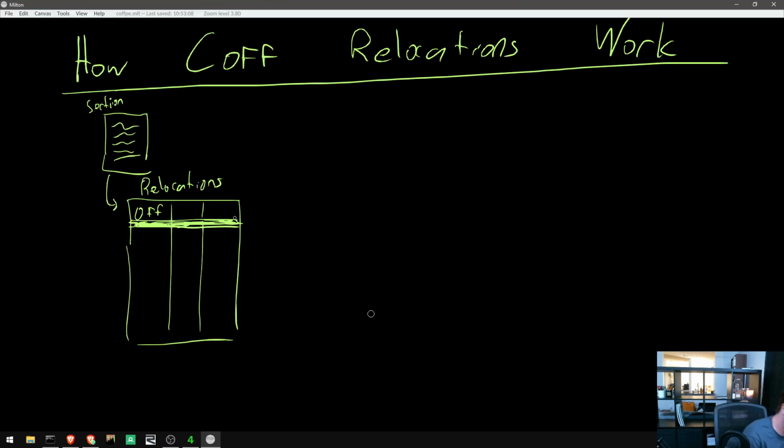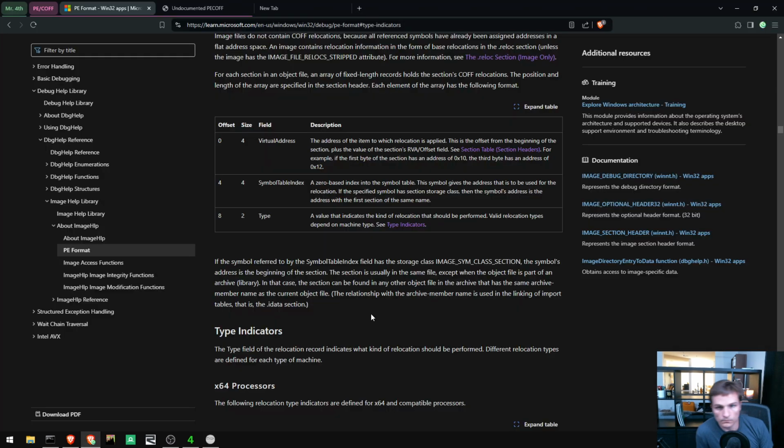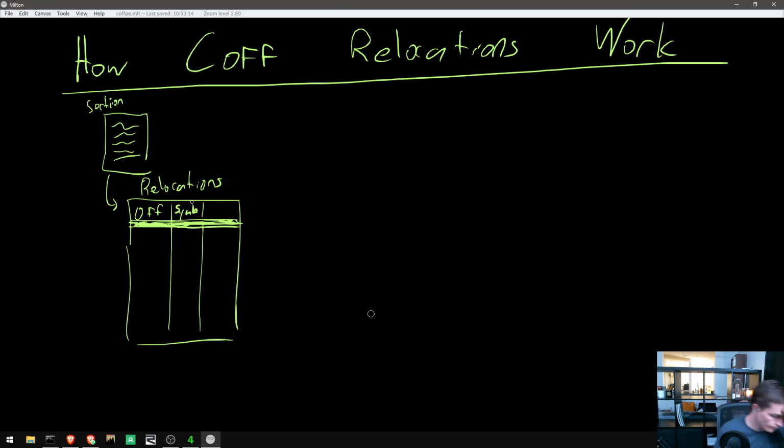Symbol. And the type. The type is the type of relocation.